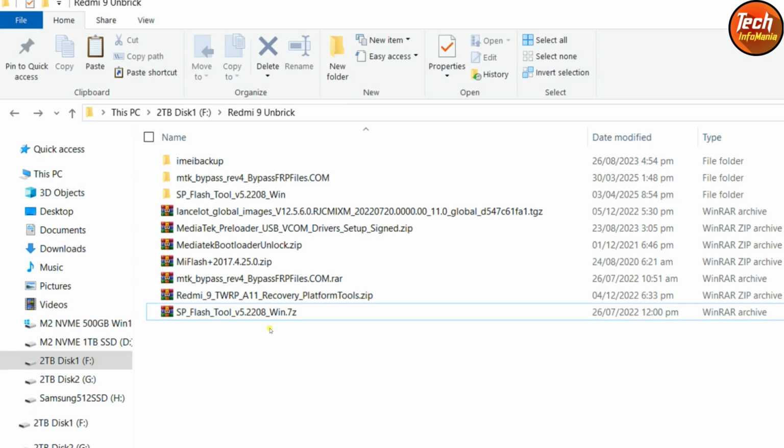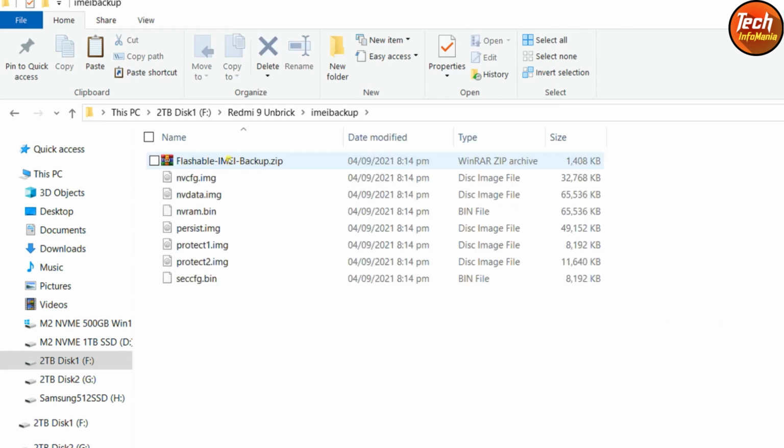So here's my downloaded folder, and the required files are already downloaded by me, and this is the IMEI backup file which was made in 2021. For the first time when I started flashing ROMs on the Redmi 9, I made a backup already. Because if you are a flashaholic, if you are trying to flash different custom ROMs on your Mediatek chipset Xiaomi mobile phone, try to make an IMEI backup once and save it to different storages.